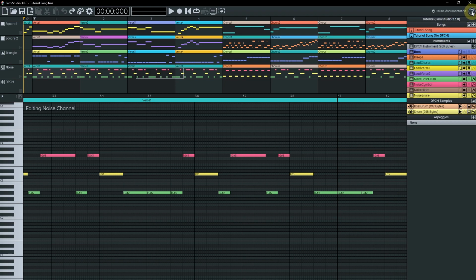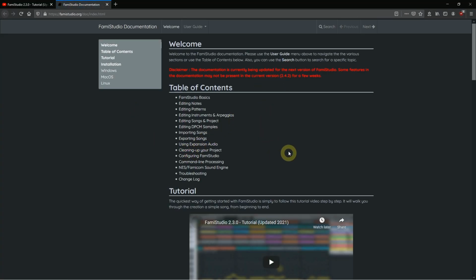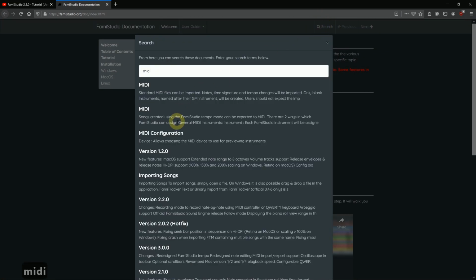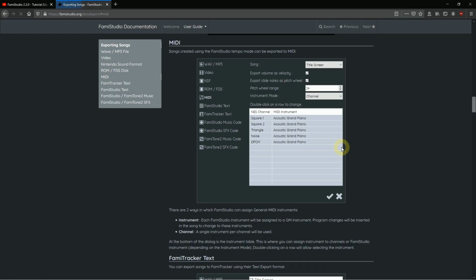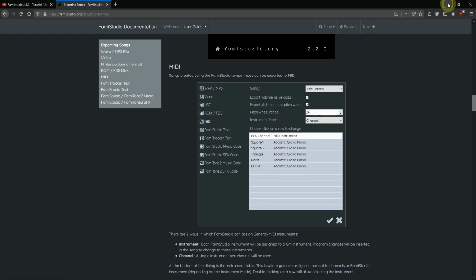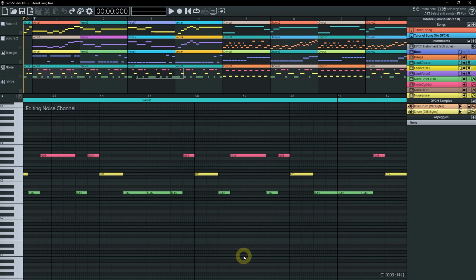Also, at the top right corner, there's the big question mark. There's some really good documentation in FamiStudio. So if you want to know about MIDI, just search MIDI, and you're going to have some information about MIDI. Very useful. All right, enough talking. We're going to press the new button, and we're going to be remaking that song from scratch. Let's go.